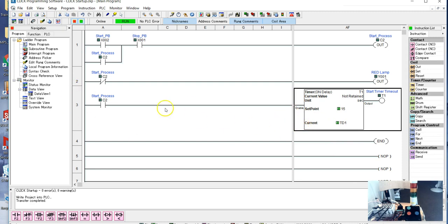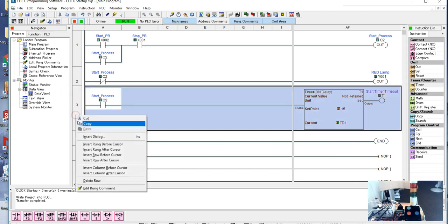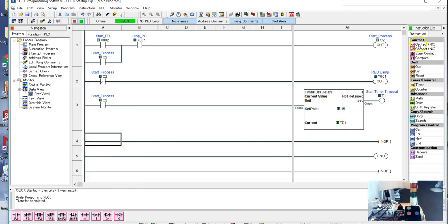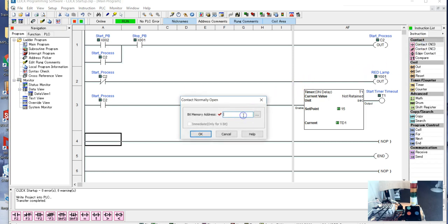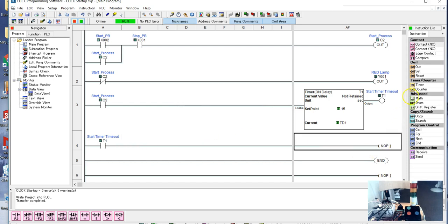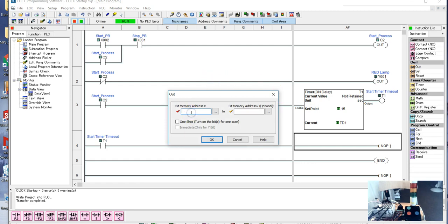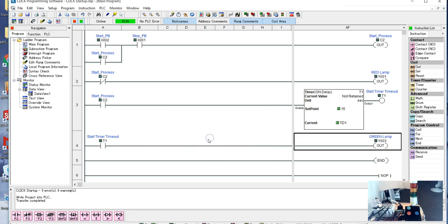So, I said I was going to put in a green lamp. I need to insert a rung after the cursor, and I'll put in a normally open contact, and this is going to be my T1 contact. On the output, I'm going to put a coil. And hopefully by now you're getting used to our addresses. For the green lamp, it's 003. So that'll be our green lamp. That's our circuit. It'll be just like before, except now, as we were talking about, there'll be a delay of 15 seconds before this goes on.